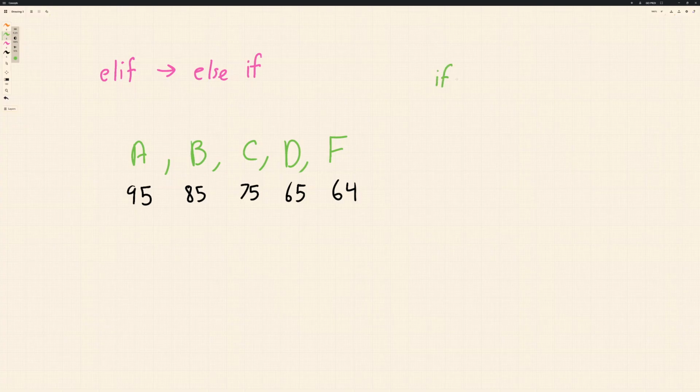So I said if, elif, and else. Technically you can have as many elifs in the middle as you want. You don't just need one. You can have 0 elifs, that's what we have done, but you can have as many elifs as you want. So we can try this grading example.